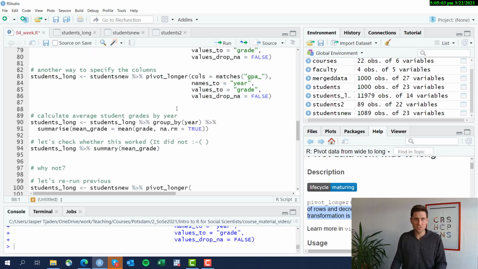Now that we have this long format data, let's calculate the mean by year, which is now very easy, and you've learned in previous sessions how to do that. We group our data by the new year variable, and then we use the summarize function to create a new variable which contains the mean grade calculated based on the new grade variable, which we now have. Don't forget to exclude missing values, otherwise R will complain.